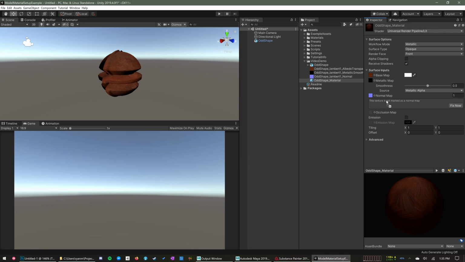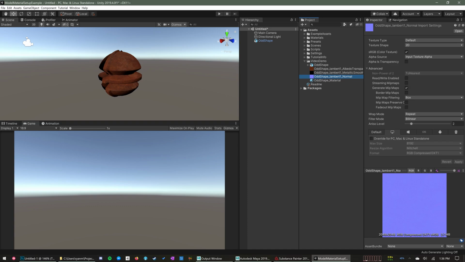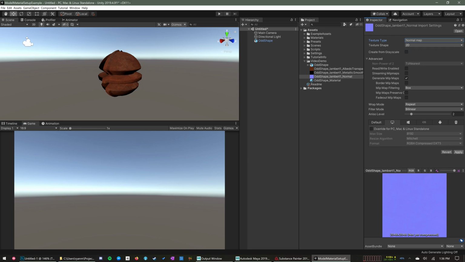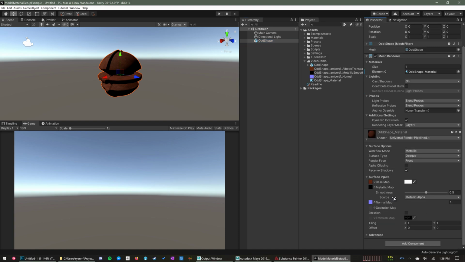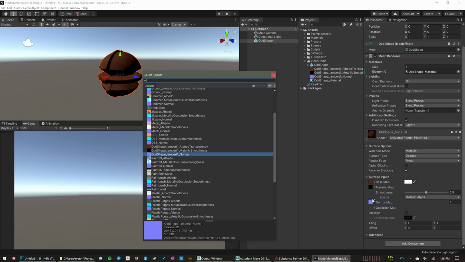Oftentimes, your normal map won't be recognized as a normal map when you first copy it into the folder. That's where you see this little message. This texture is not marked as a normal map. You can click Fix Now here, and that will fix it. I'll also show you how to set it up correctly from the texture. So when I click on this texture, the texture type defaults to default, but I can change it here to normal map. I hit apply, and there we go. And we won't see that warning anymore about it not being set up properly.